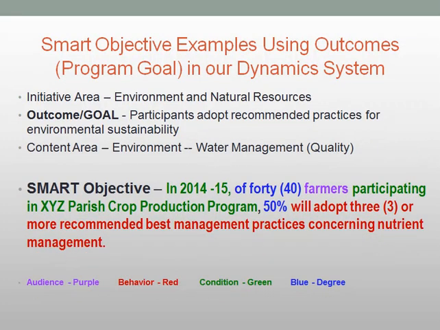So let's say I wanted to develop program objectives in the area of water quality, as it is related to agriculture, specifically crops. So I went into the Dynamics system and I selected the initiative area of environment and natural resources. The outcome or goal I selected is participants adopt recommended practices for environmental sustainability. The content area selected is environment, water management, quality. Let's review what I developed. In 2014-15, of 40 farmers participating in XYZ Parish Crop Production Program, 50% will adopt 3 or more recommended best management practices concerning nutrient management.